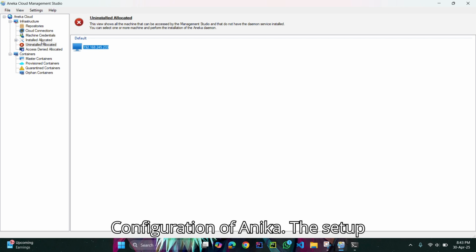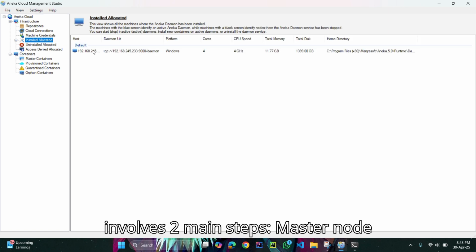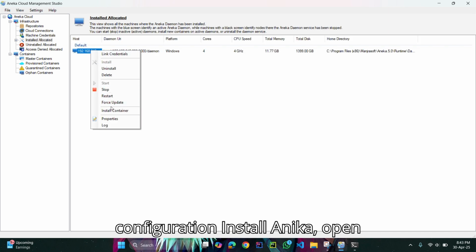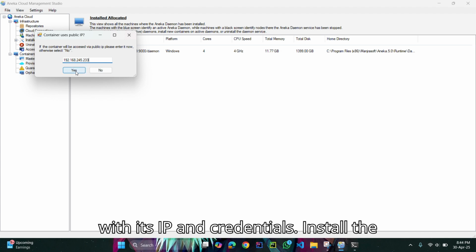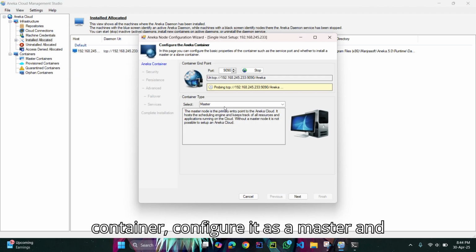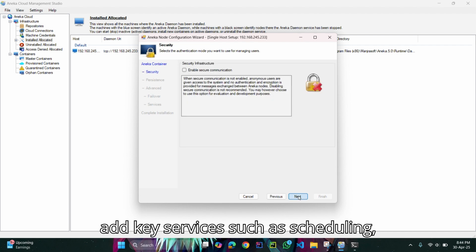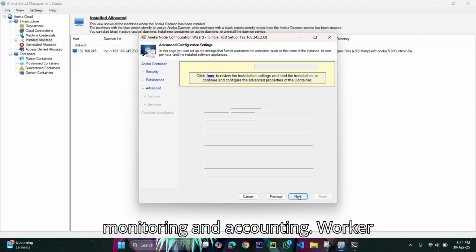Configuration of Aneka. The setup involves two main steps. Master node configuration. Install Aneka, open the Management Studio, and add a machine with its IP and credentials. Install the container, configure it as a master, and add key services such as scheduling, monitoring, and accounting.